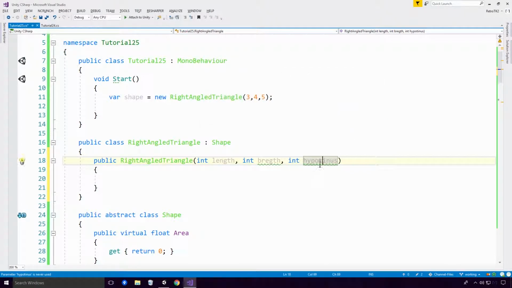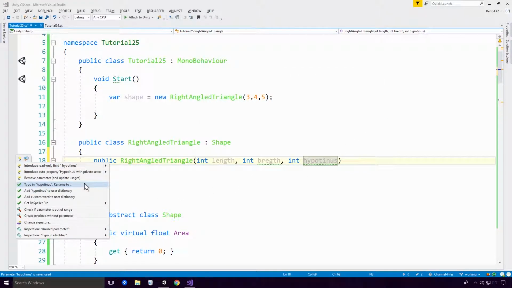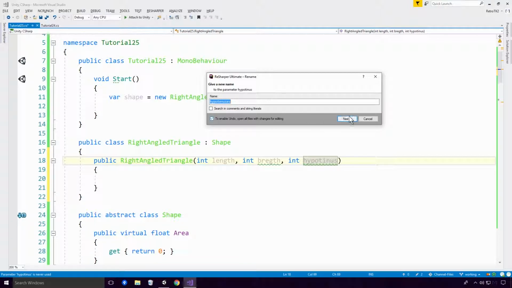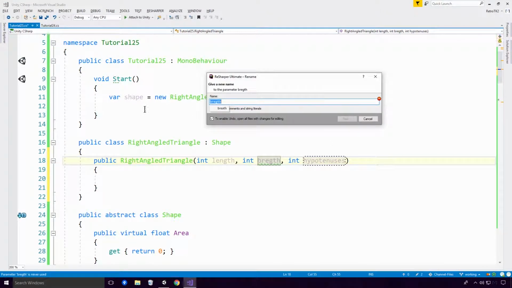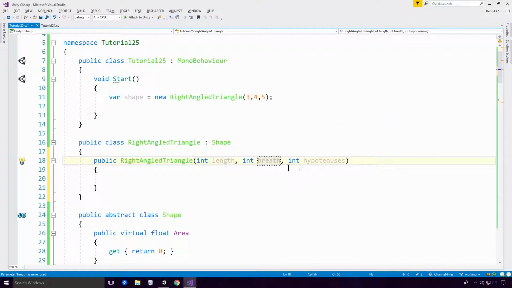Hypotenuse. Nope, come on, don't fail me now. Let's get it going. Okay, cool. And then the breadth. Yeah, brilliant. It's missing out an A there. I do hate that sometimes the suggestions come up and sometimes they don't, but hey, not bad. Okay, cool.